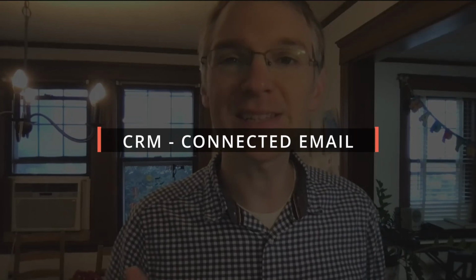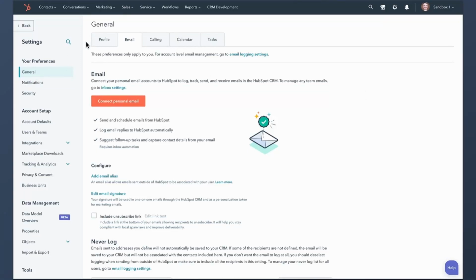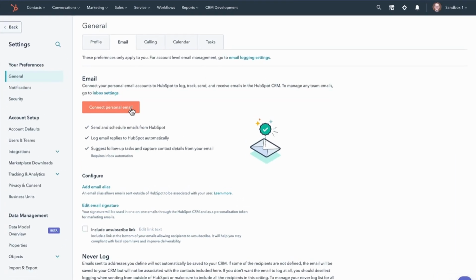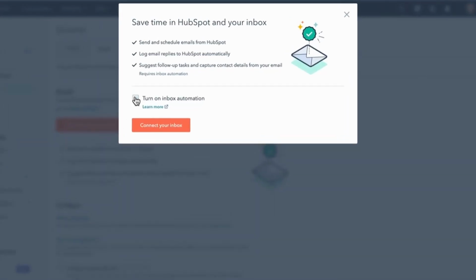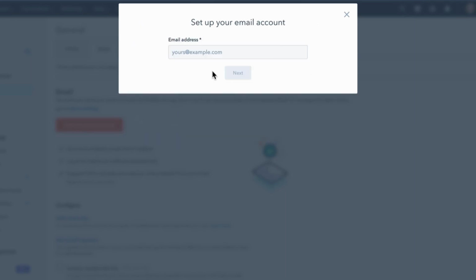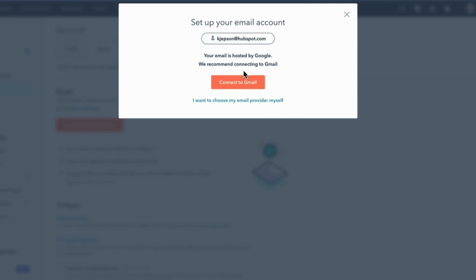Hey friends, the process for connecting a personal email address to HubSpot just got streamlined a bit. Check this out. Here I am in my personal settings, email settings, gonna connect a personal email, and we'll go ahead and turn on inbox automation. Previously, you had to say, I want to connect to Outlook, I want to connect to Gmail, right? But if I just put my actual real email address in here, no spam please, look, we detect that your email is hosted by Google. We recommend connecting to Gmail.